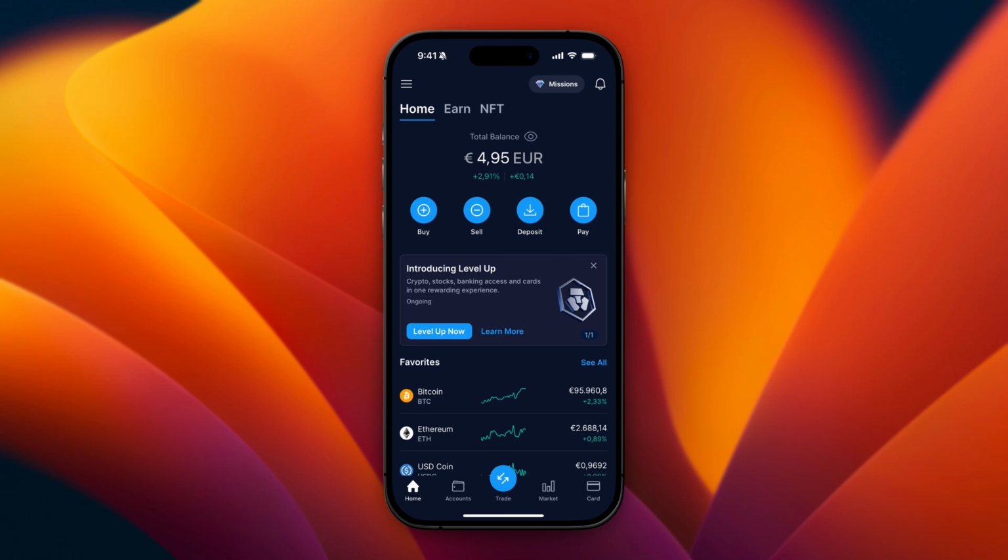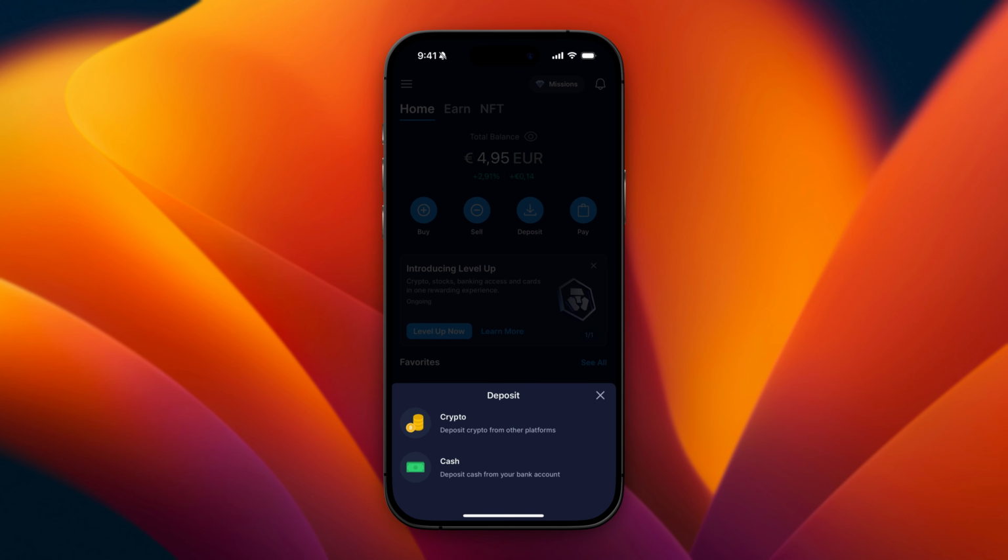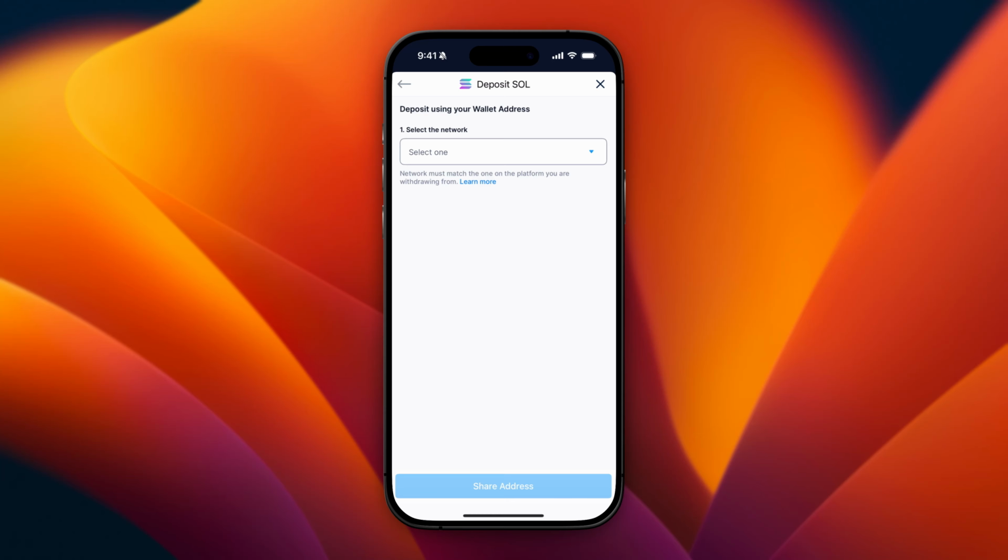In this video, I will show you how to transfer Solana from Coinbase to Crypto.com. So from the Crypto.com website, we're going to click on Deposit from the home screen, and here we're going to click on Crypto. Select Solana in here, and right now you need to select the network. So let's click on this, and let's go for SOL, as this is the default one.